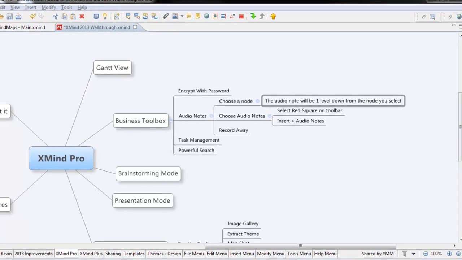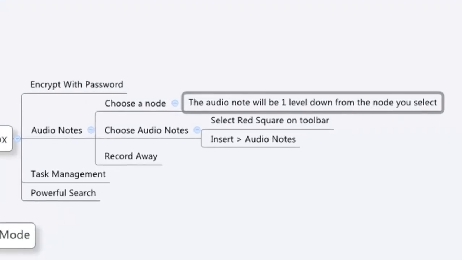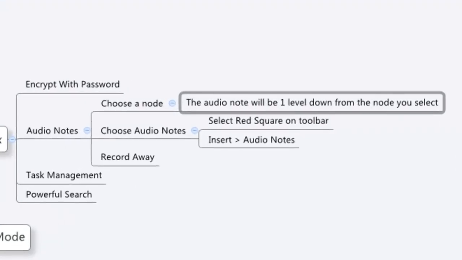So let's have a look at the audio notes function in XMind 2013. It's very simple to use. Unfortunately, there are no shortcuts to it. You can always create your own, obviously, but you can go ahead and add audio notes very quickly.